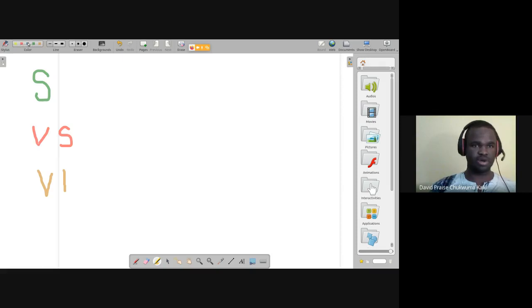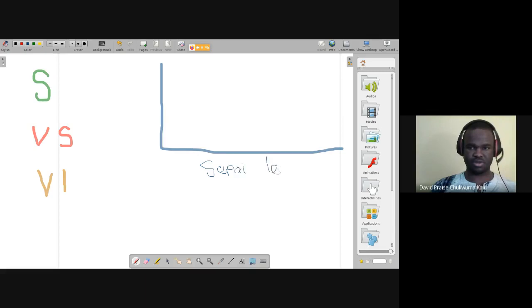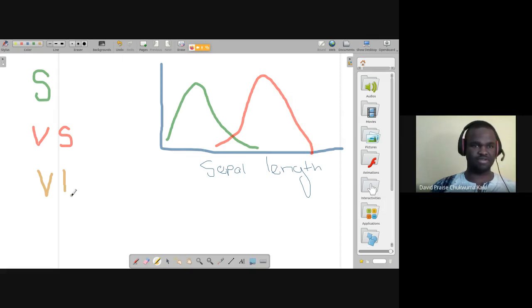So if we make a plot, for example, for this feature, sepal length, I'll write it over here. We've got something like this. For S, we could draw a Gaussian distribution, something like this. For VS, versicolor, we draw something like this. And for VI, let's say we could draw something like this also.